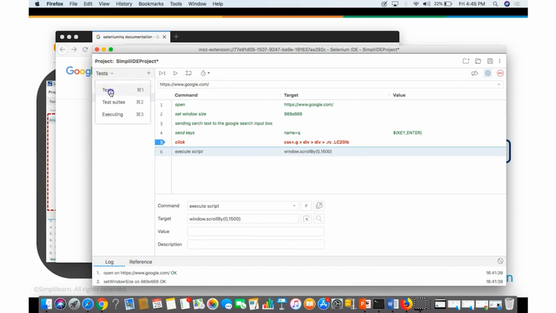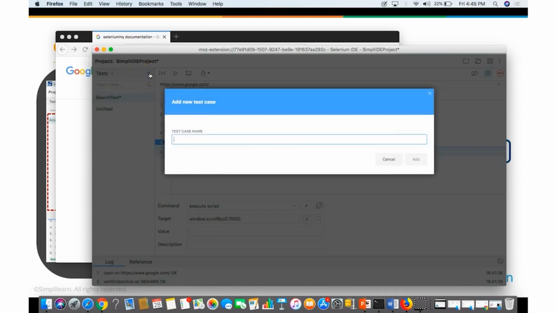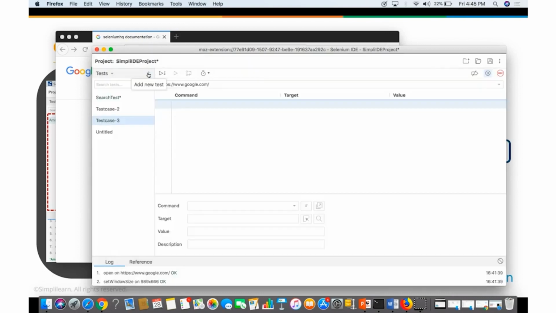One is your tests. Say I can always go ahead and create another, say test case 2. Okay, I can add a few more test cases here, test case 3. So all these test cases are here. Now I can also have a test suite. There is already a test suite which I have created, which is called the Google Suite.